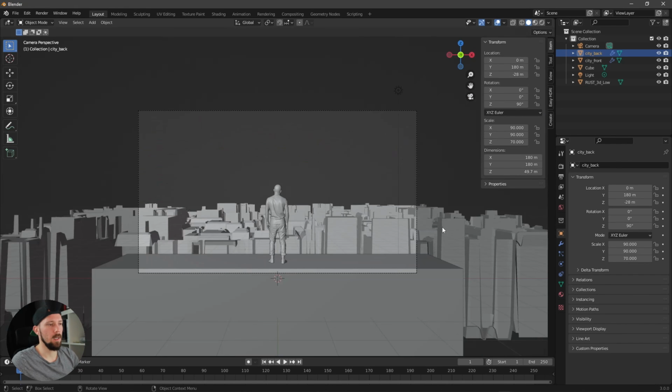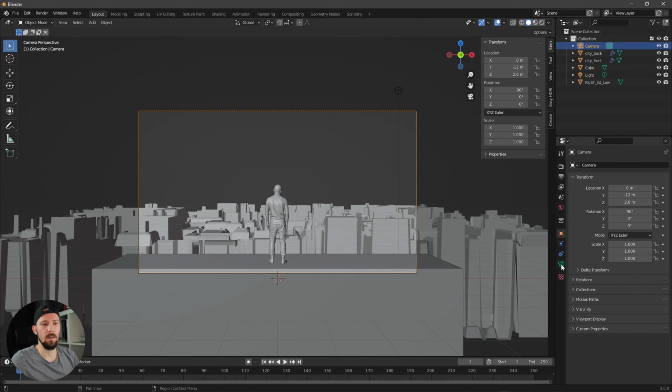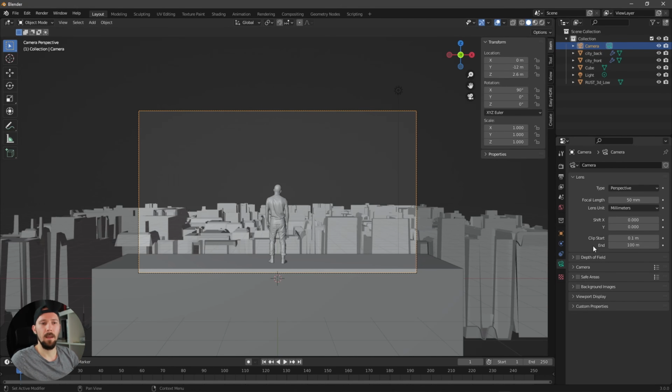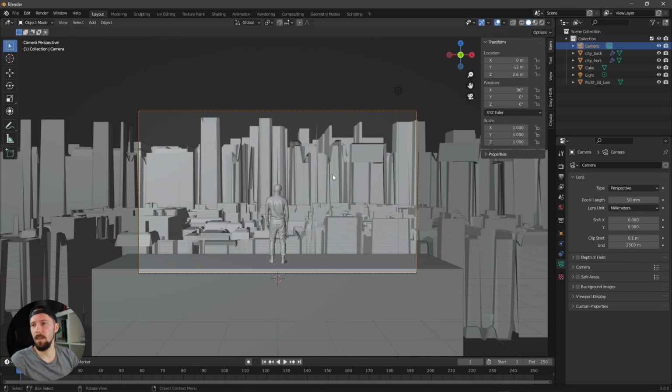And now we are going into the camera view. The city disappears here, and we can change this in the camera settings. Let's go into the camera and change the clip end to maybe something like 2500. And now the city is back.